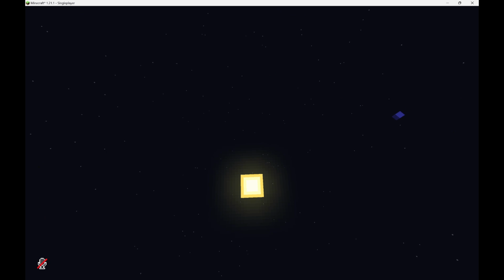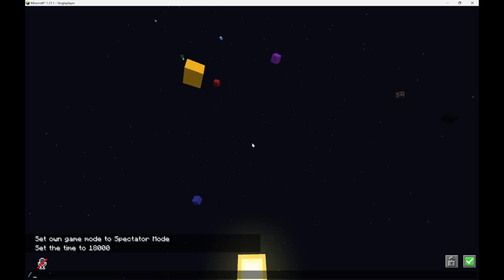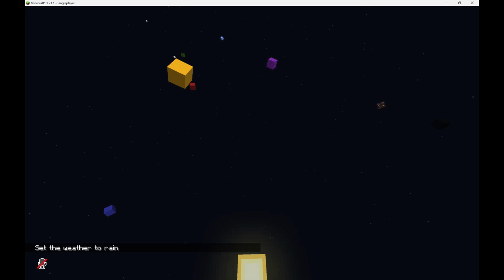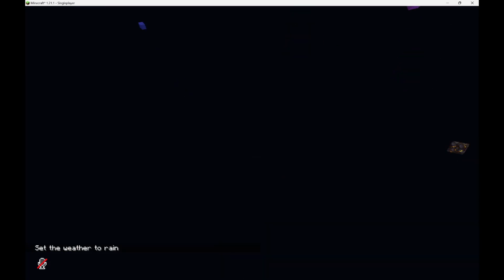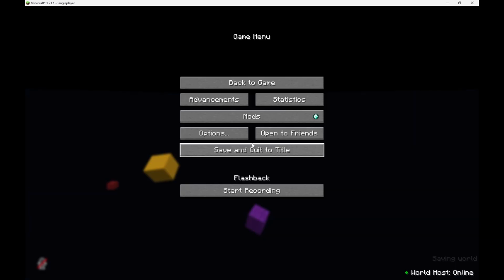I can't really retexture the sun. If I set it to rain, that should remove the sun, right? It does. It removes the sun and the moon, but no stars. I might try adding some stars in manually with particles. Let me go do that real quick.